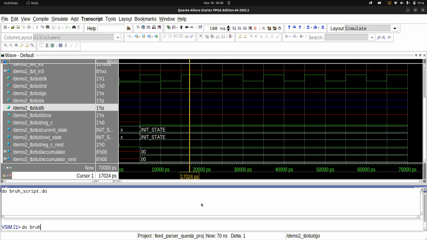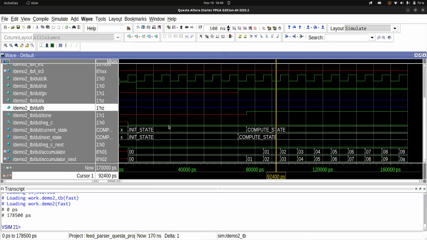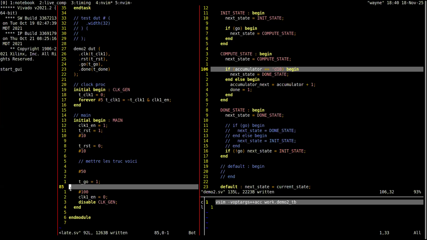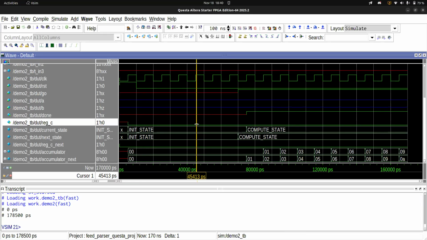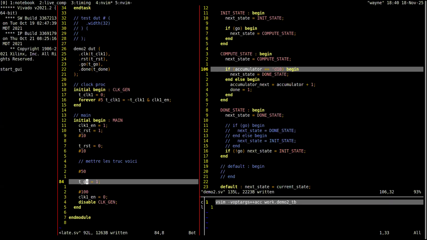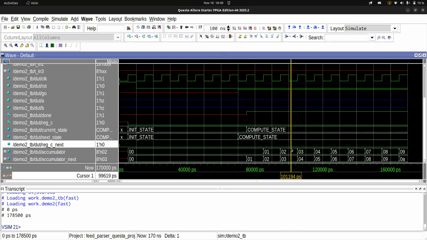All right. Like this again. There we go. Beautiful. So as we can see here, we're starting in the init state. Again, we give it 50 nanoseconds, which is 5 clock cycles worth of time to do nothing, and it doesn't have go, so the machine's not going to start, right? And then we hit go after those 50 nanoseconds, and it's in the compute state. And the accumulator, as we can see, is going to start counting up.